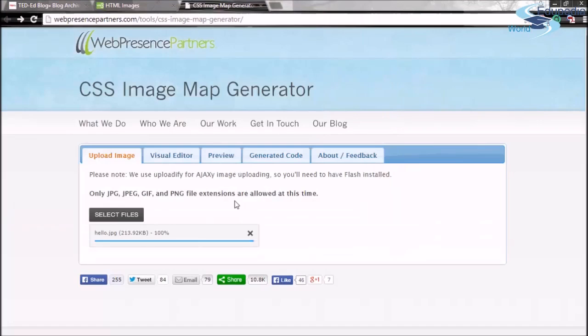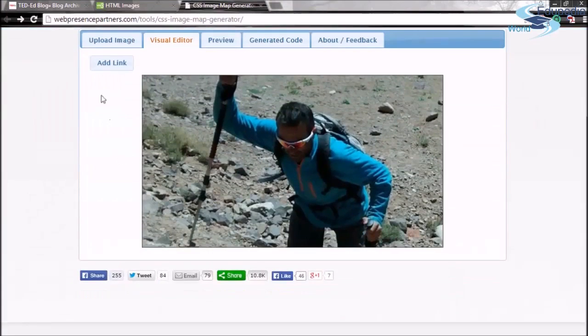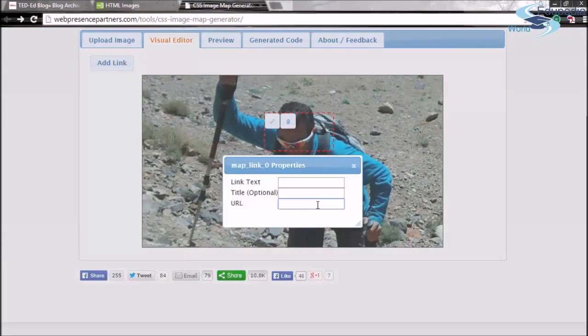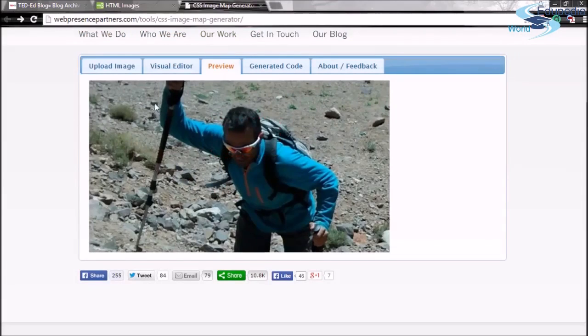It's actually really fast. We'll add a link here, only the link to make this work fast. edupediaword.com, Edupedia word, and that's it. In the preview, you see how the image here doesn't have any clickable thing, but when you put the mouse over the face of the person in this image, you can click and go to the Edupedia word homepage.